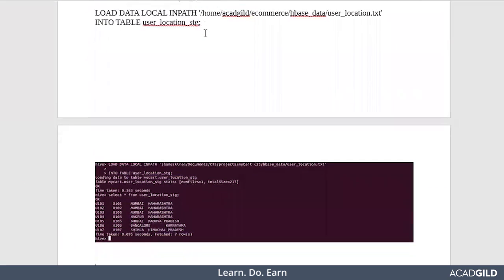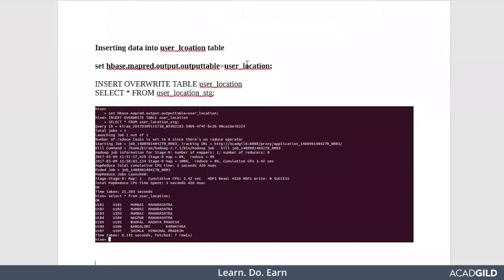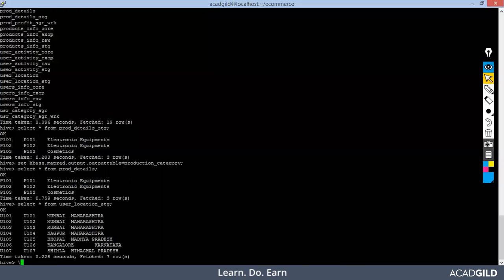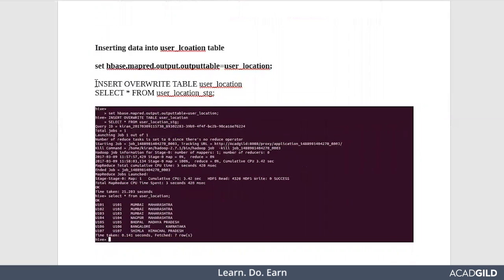Now from stage table, we are loading the data into main external table. So before that, we have to set this property. This is the HBase property to interconnect your Hive and HBase. Now using the classic insert overwrite table command, we are loading the data into user location, that was our external Hive table, from stage table.